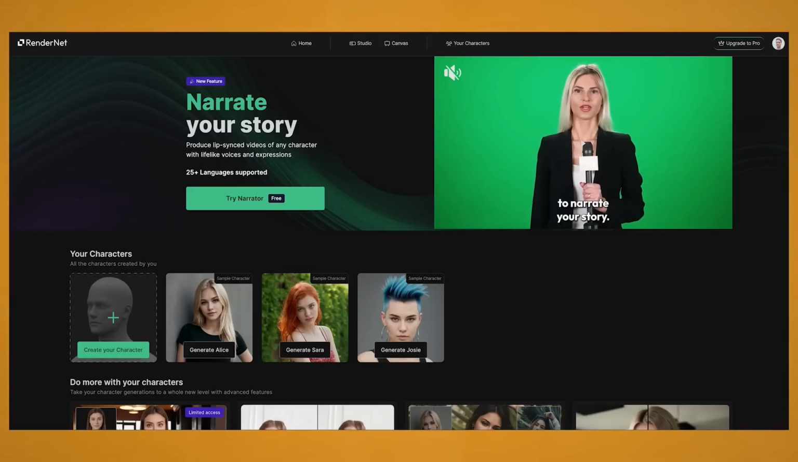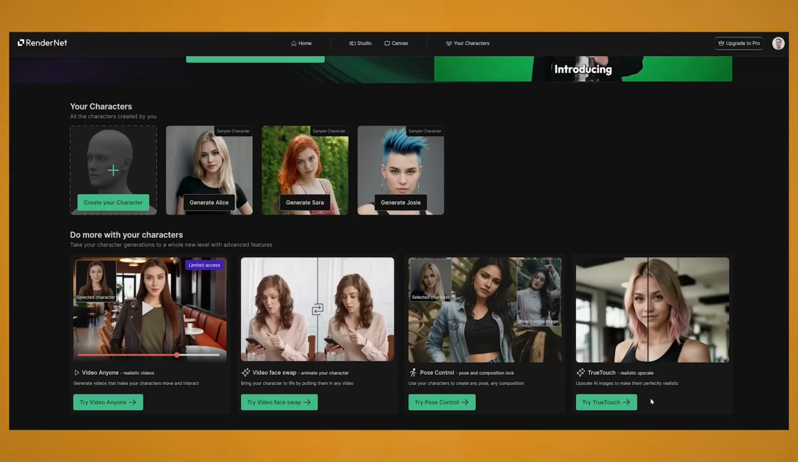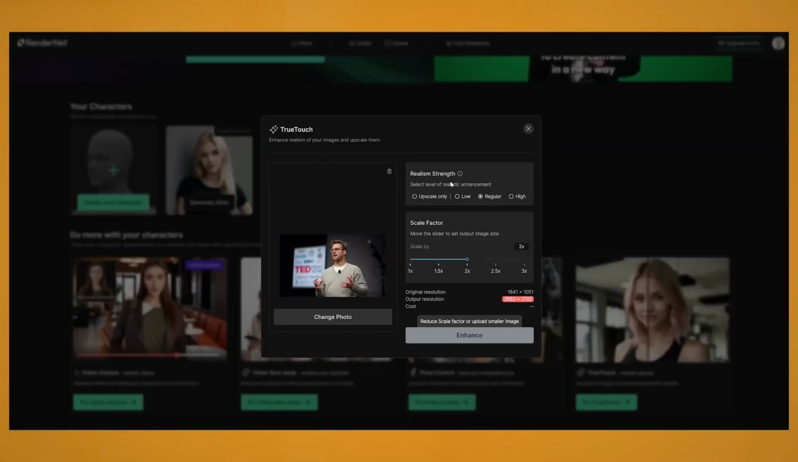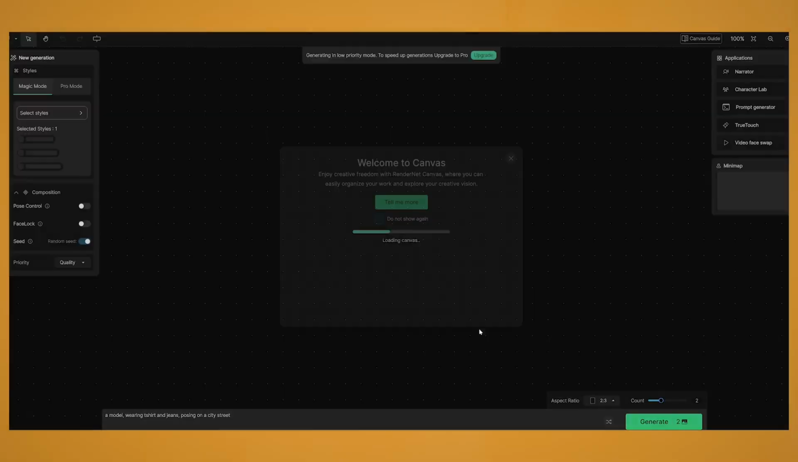If you want to push your images even further, then you can use RenderNet and their True Touch realistic upscaler. There is a free version, so you might as well give it a go. So if you go to Try True Touch, I will drop in an image and just select that. And then I'll set my realism strength to high. Select your scale level, so that will make the image bigger, and click Enhance.